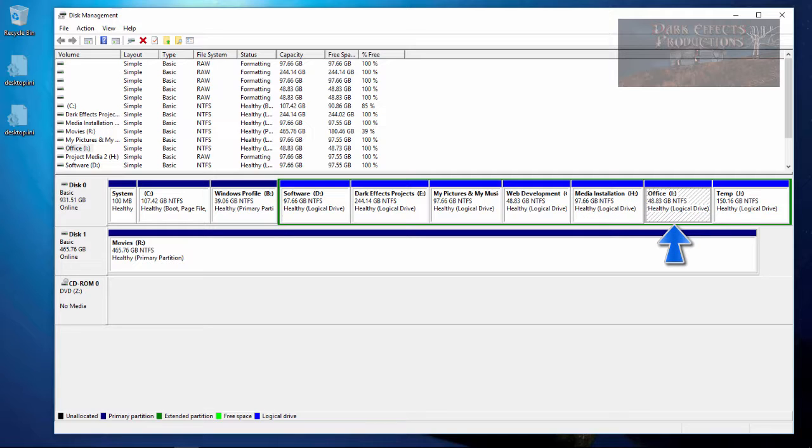This is my office drive. This is where all of my documents and everything gets put into. This is not where Office is installed at. Office is actually installed in C drive, and this right here is basically a catch-all for any overflow that I may have. So that's basically how I have my system set up.